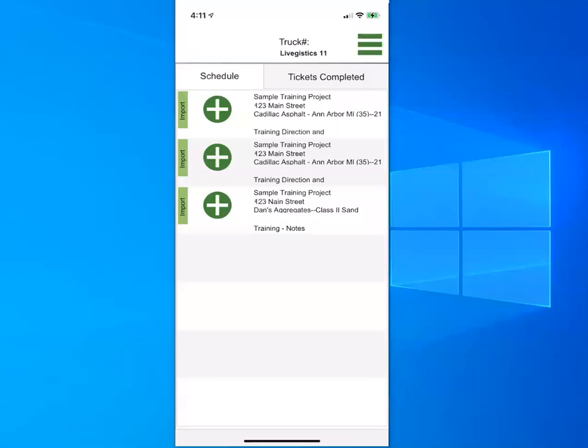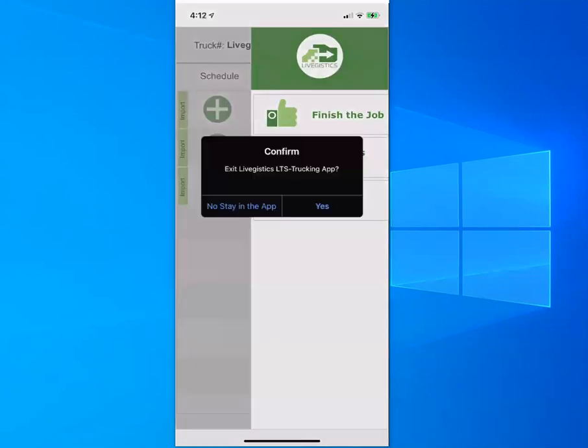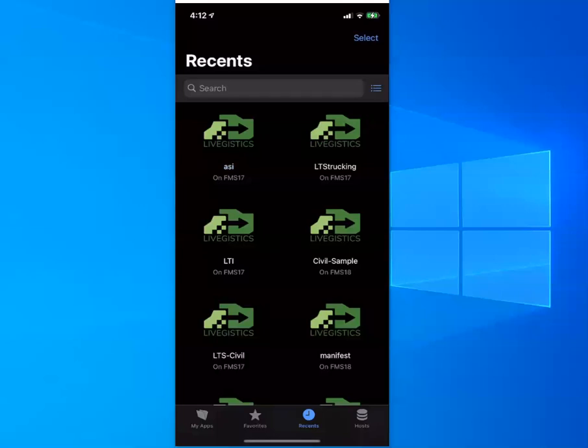Good morning, my name is Randy, and today I'm going to be showing you how to use the ASI app for tracking tickets. I'm going to get out to the main screen here and walk you through that process.